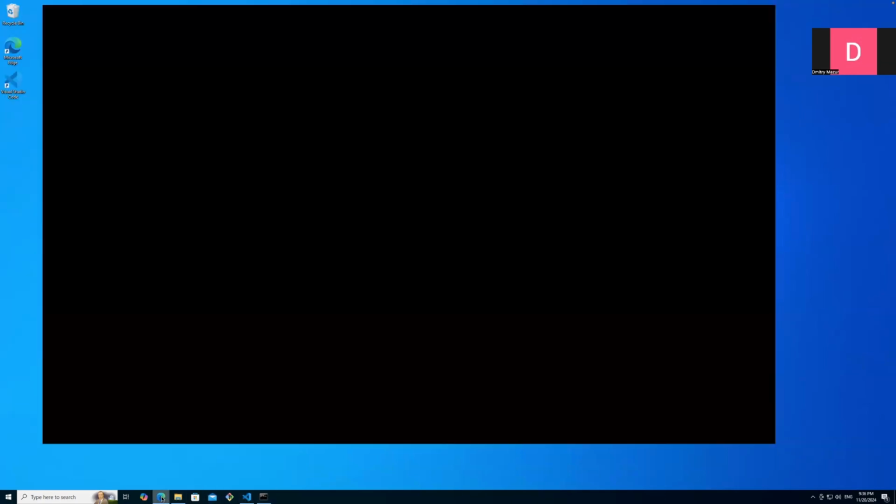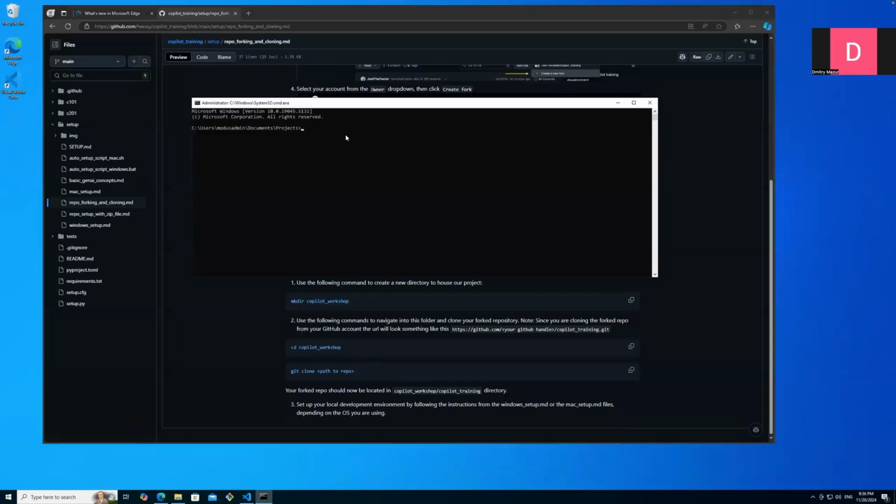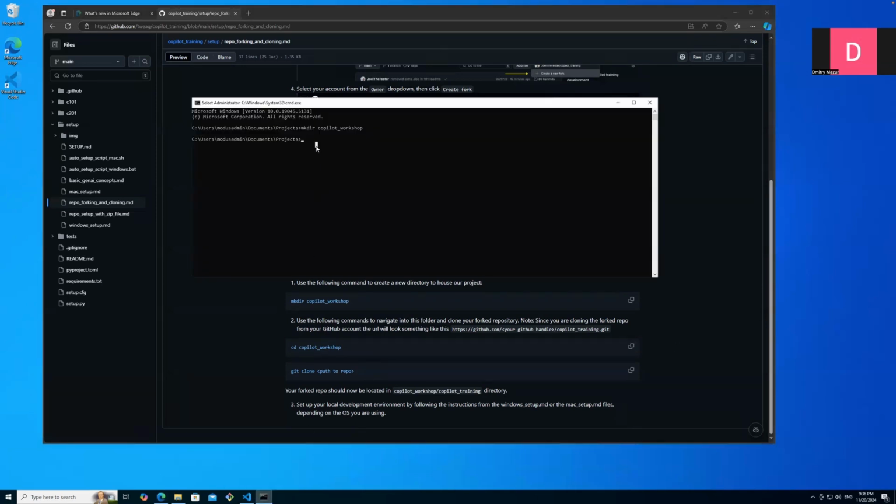Go back to the browser and the repo forking and cloning steps. Let me copy the first step, mkdir Copilot Workshop, and put it into the CMD. It creates a directory for me. Next step is to cd to that directory. So navigate to the directory, cd Copilot_Workshop, and I'm inside the Copilot Workshop directory.